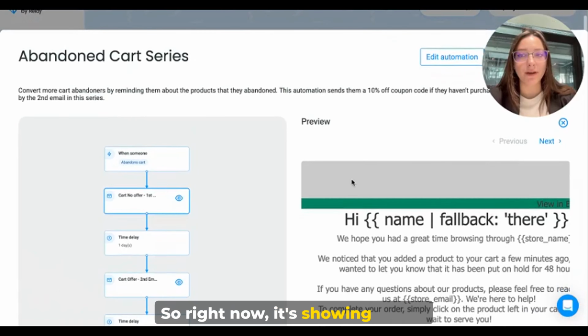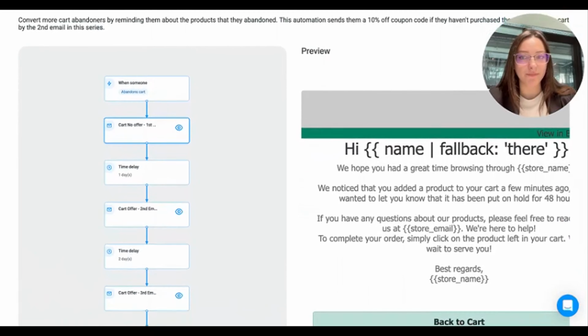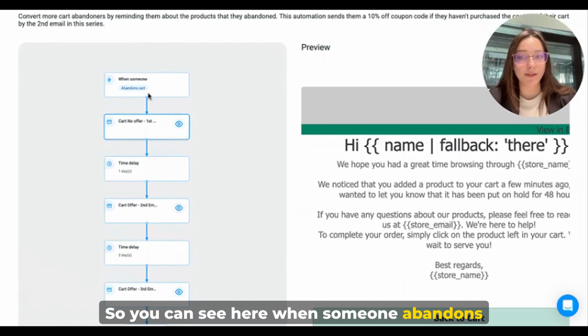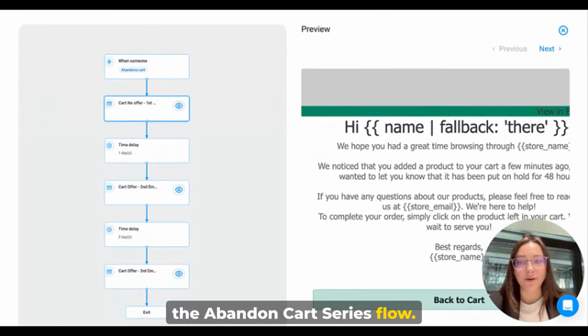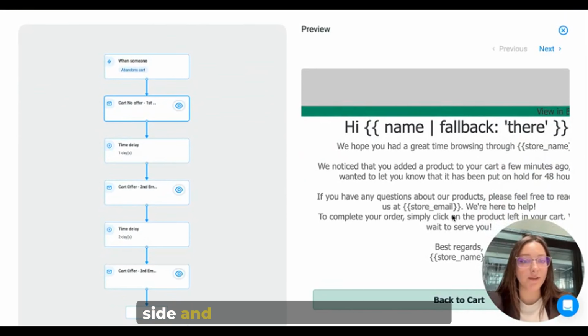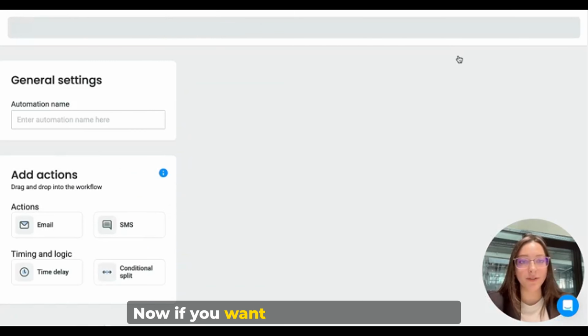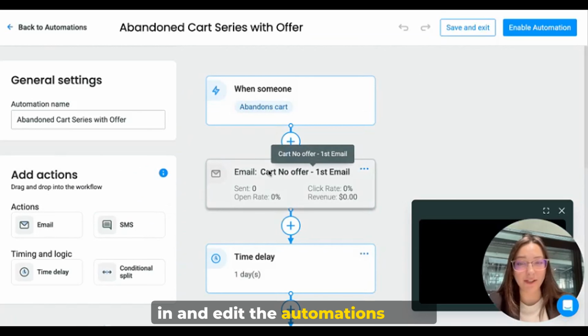So right now it's showing us the abandoned cart automation flow. So you can see here when someone abandons their cart. So this pulled up the entire flow for me, the abandoned cart series flow. So you can see the flow here on the right side and the preview on the left side. Now, if you want to, you can actually go in and edit the automations here.